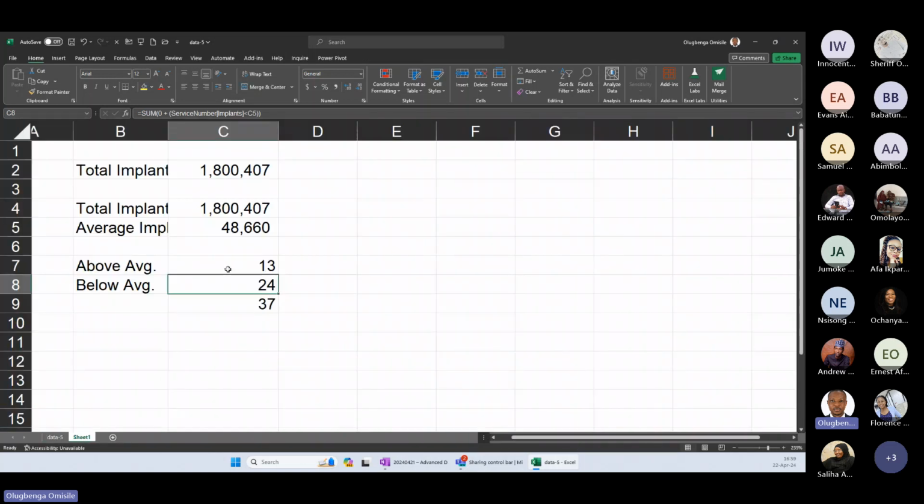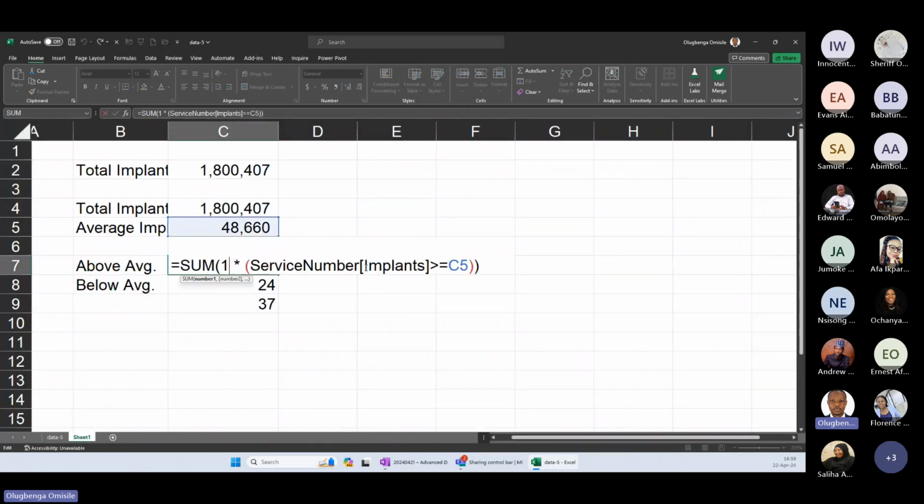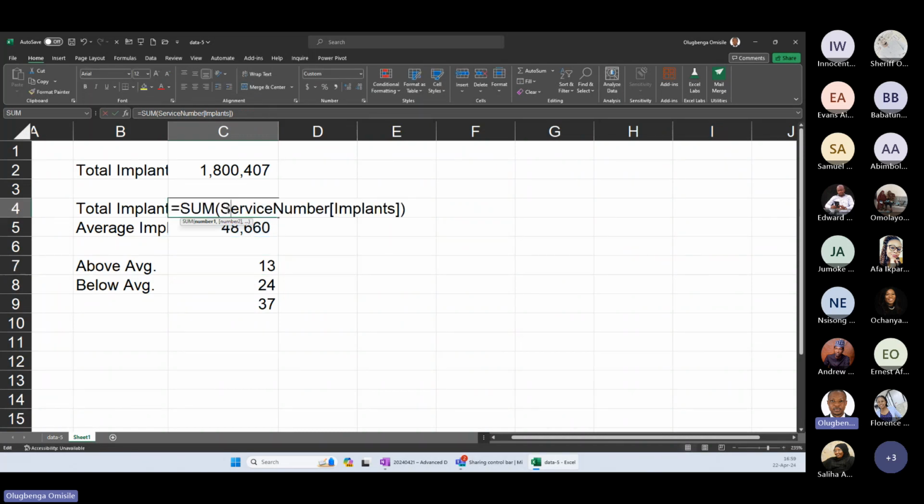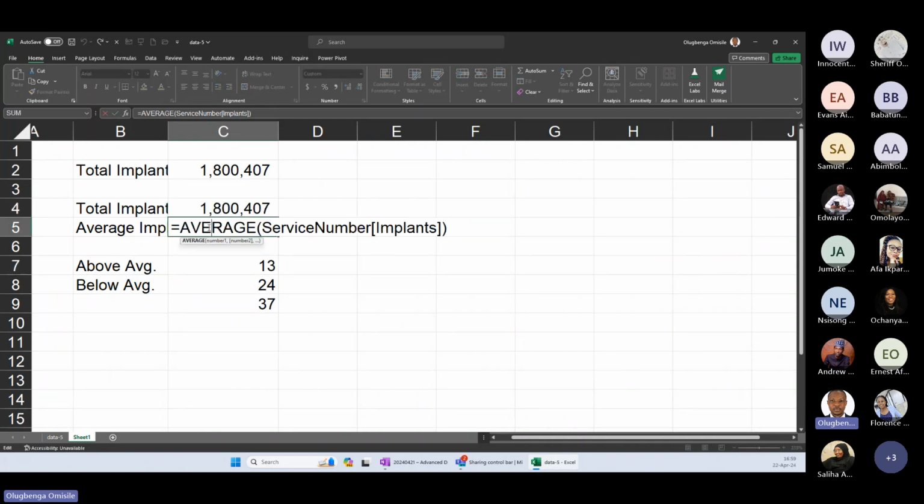Okay, so that is that. You can see the name has updated everywhere that we have used it. It has updated here, it has updated here.